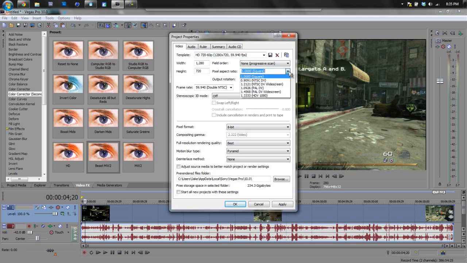And then the pixel aspect ratio, I like to put it on 1. Some people say put it on 1.21. This is my preference, and it would probably come down to your preference, but it really does not matter. 1.21 just makes it a bit wider. I like square, just my personal preference. And the output rotation to be 0.